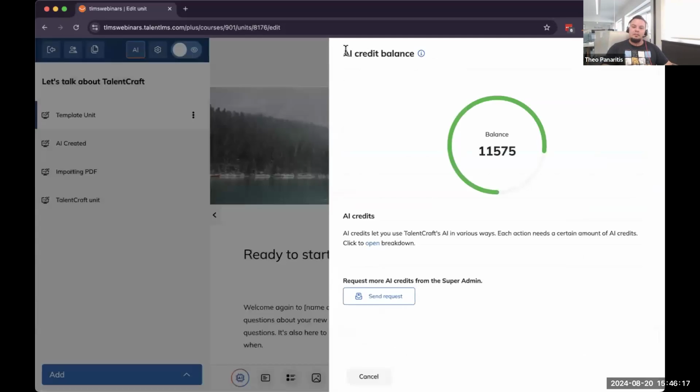Now, what happens if you want more credits, if you run out? Well, you have the option to click here, send request, and that would go to the super admin of your portal. So they can go ahead, upgrade, add credits as they need to.